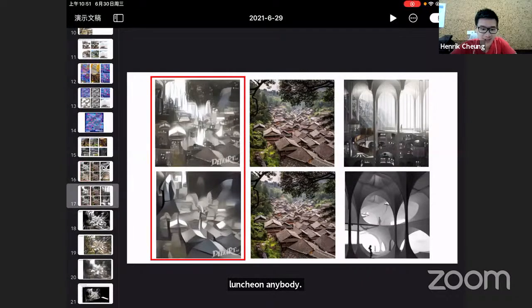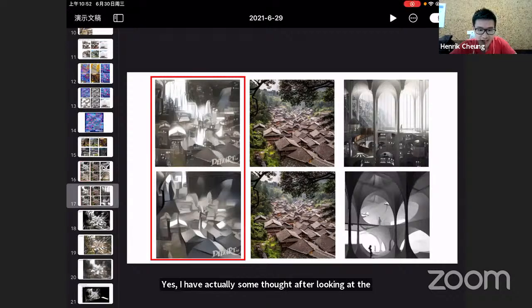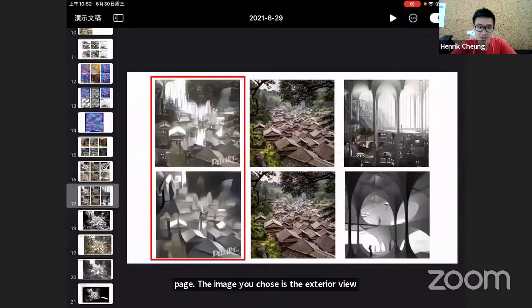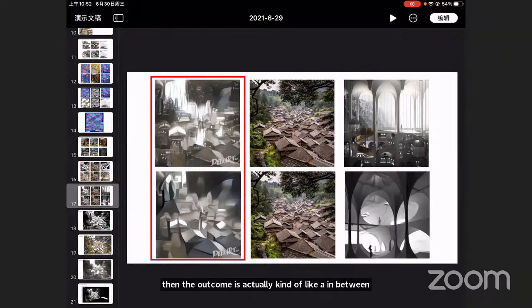Yes, I have some thoughts after looking at the images. I think there is a very interesting trait, which is that your content image and the texture sometimes are of opposite character in terms of in and out. For example, at the bottom row of the current page, the image you chose is an exterior view, but you are trying to map an interior view into it. And then the outcome is kind of in between in and out. I think that is very interesting.